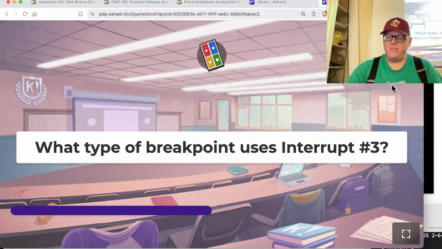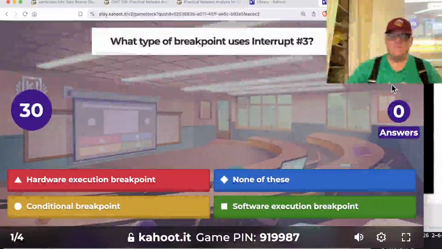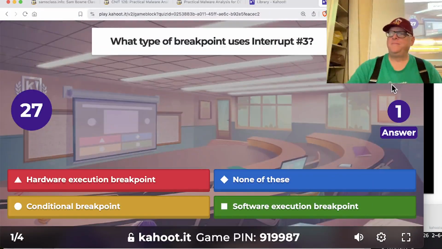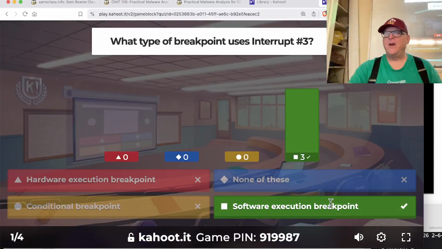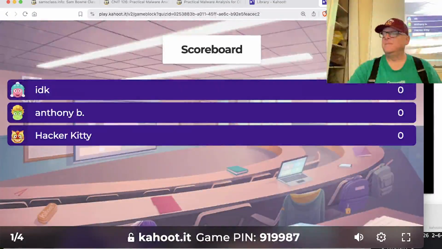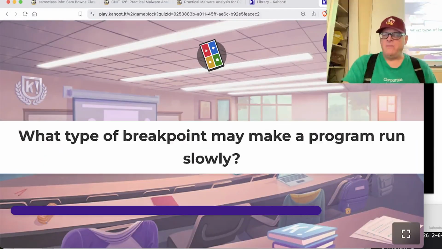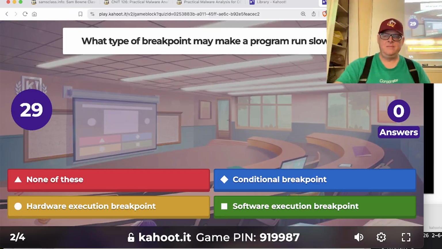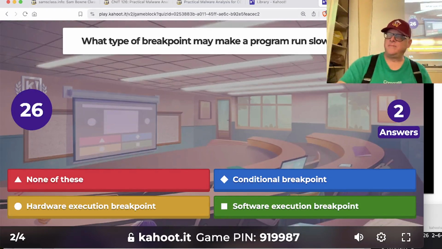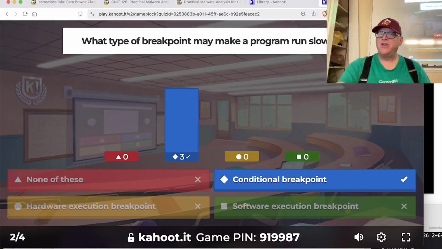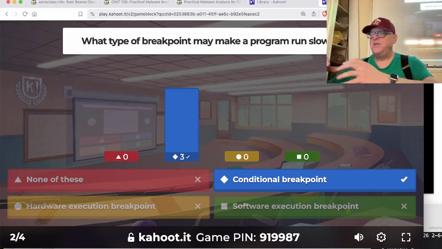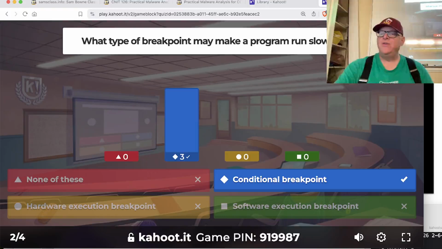All right, so what breakpoint uses interrupt 3? Yep, that's a software execution breakpoint. It will stop when you try to execute that line of code, the simplest case. All right, what breakpoint might slow down your program? That's the conditional breakpoint, because you keep having to jump back to the debugger to decide whether you should be breaking.